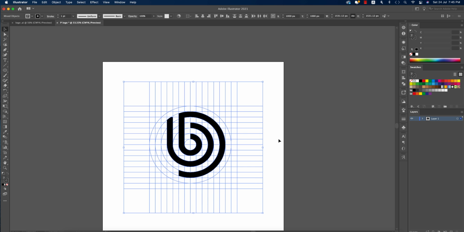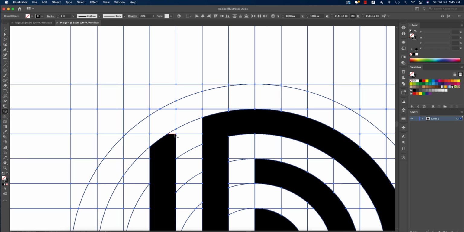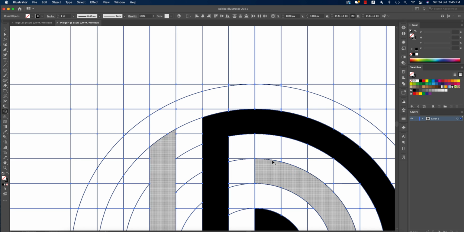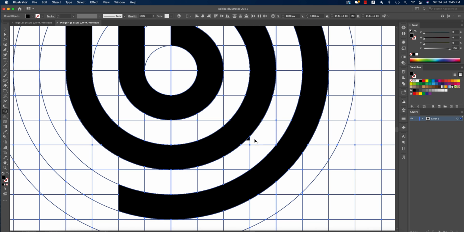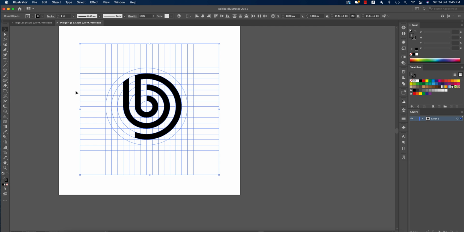Okay, now just check and recheck which area we left, which area we didn't select, and which area we got extra like that. Okay, that's fine.